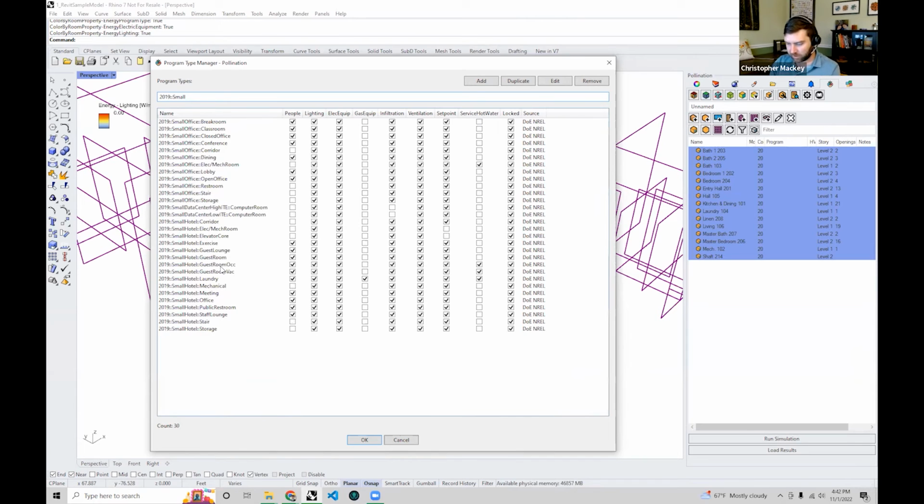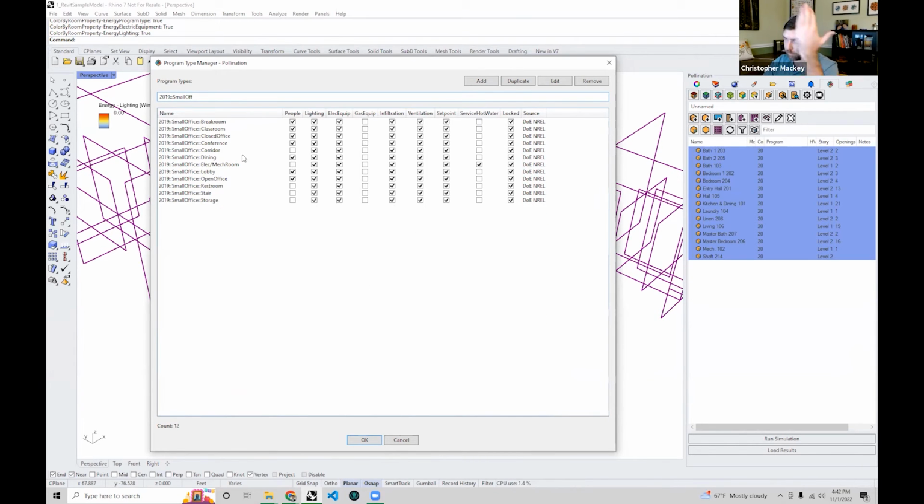And you can see if I just select small office, there are a bunch of different individual room programs depending upon whether it's a closed office or an open office or a dining or electrical mechanical room or a corridor or conference room. There are all these different types. Maybe right now I'll just select open office to assign to all these ones. And I'll hit OK.